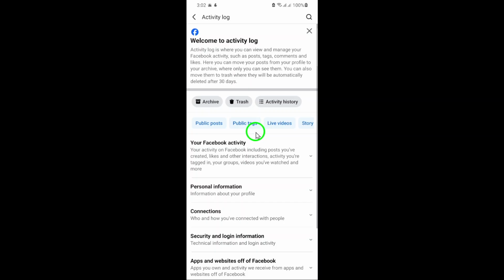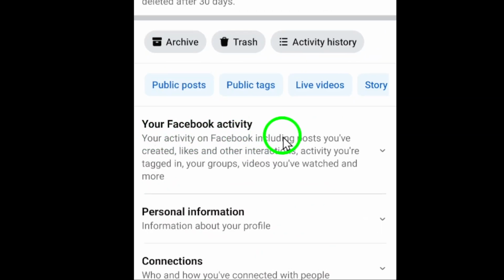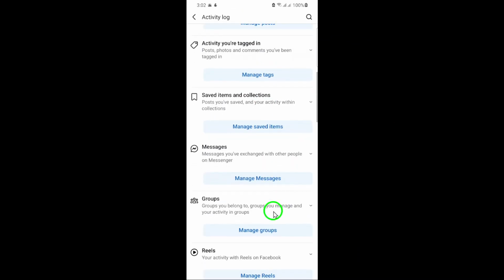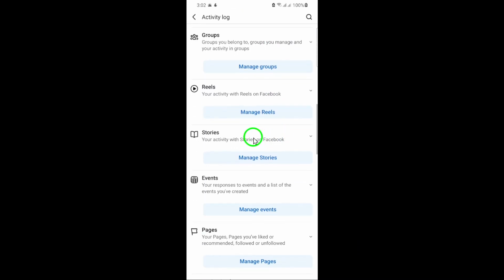Once inside the activity log, look for an option called Your Facebook Activity. Tap on it, and from the list that appears, select Stories. This will narrow down your activity log specifically to stories.